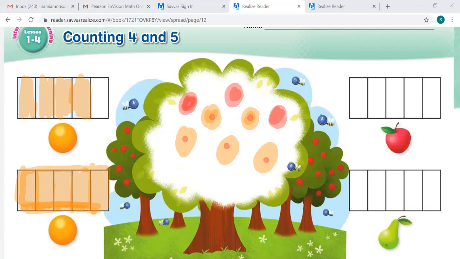And when you're counting, you're always going to touch what you count, or you're going to mark it so that you know you counted it. So you can put a line through it, you can put a dot on it, but you always want to touch it or mark it so that you can keep track. So let's count how many apples we have. All right, are you ready?